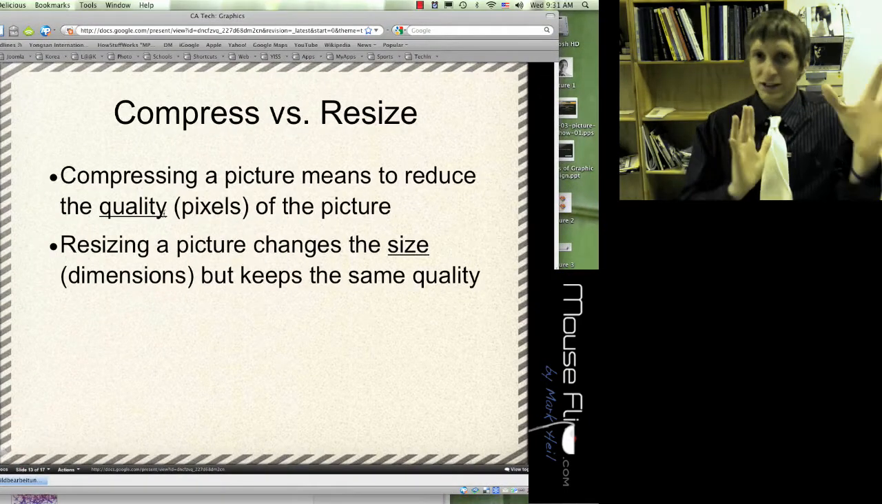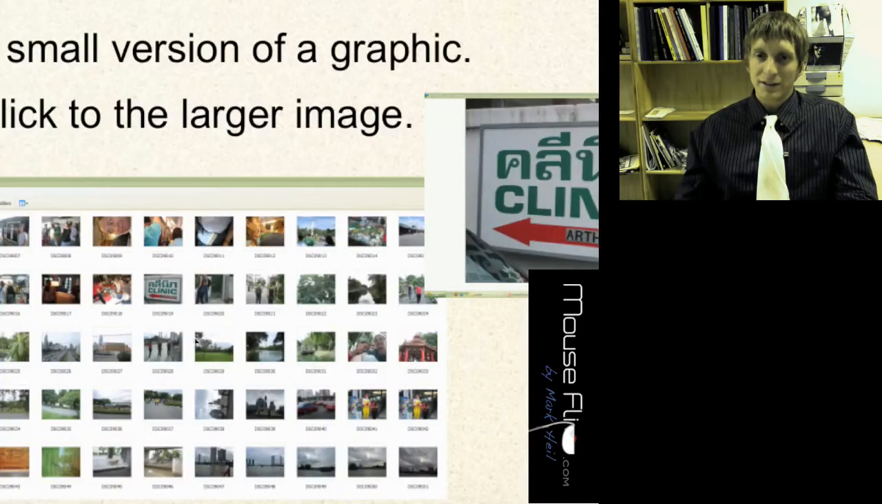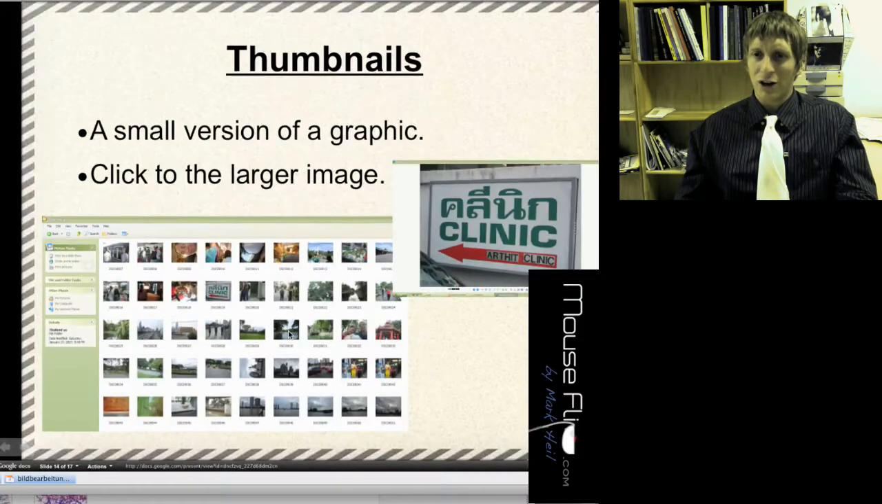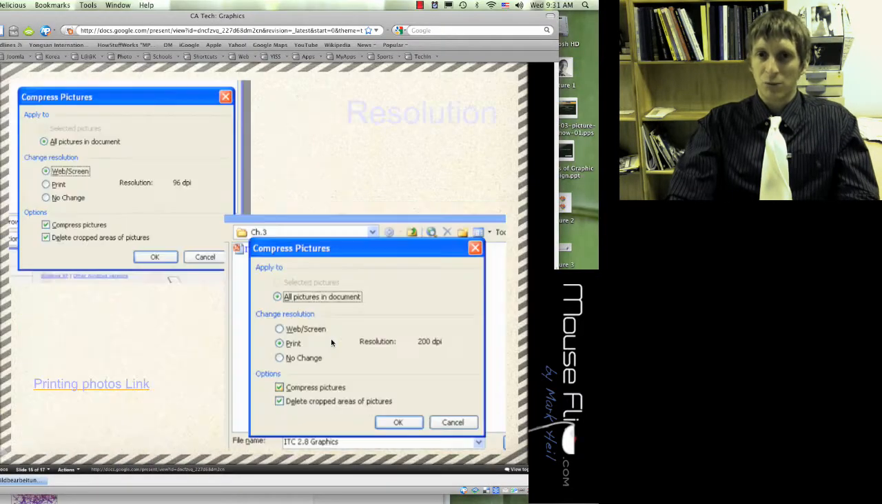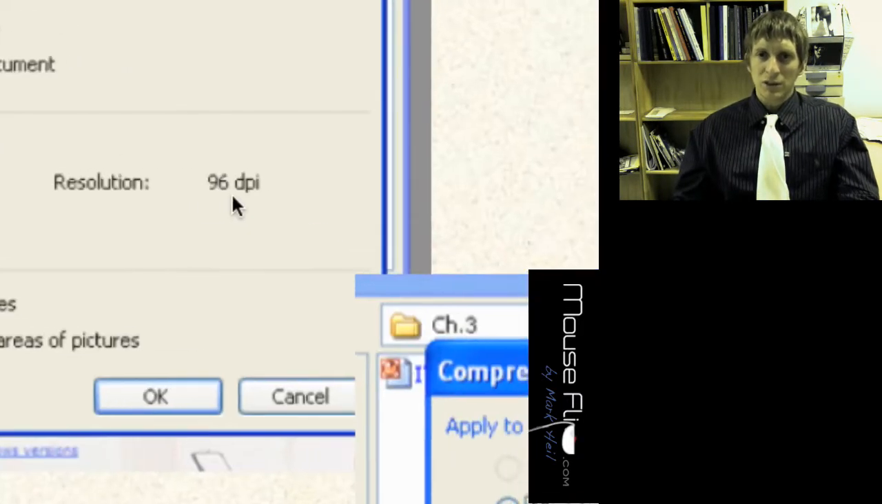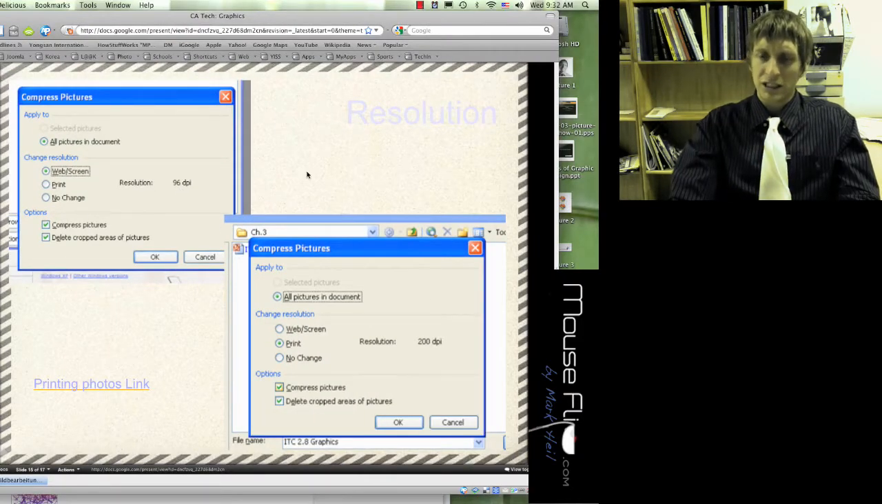So we're changing gears now. What's the difference between compress and resize? Well, first of all, thumbnails. Thumbnails are a small version of a big picture. So just like a small preview. Here's that resolution I was talking about, DPI, when you're setting up for compression and a document.